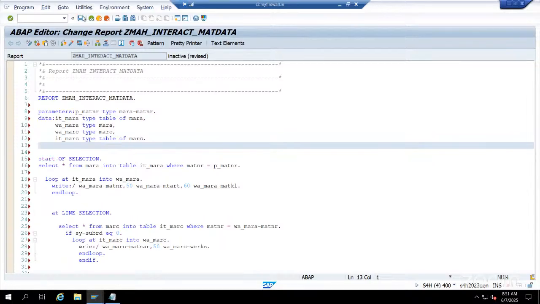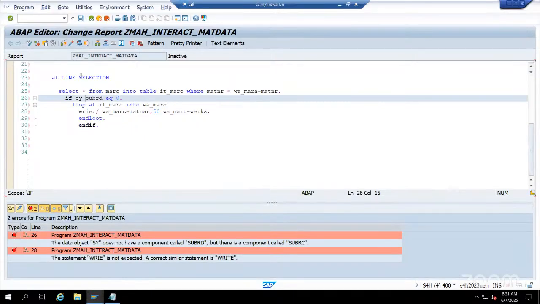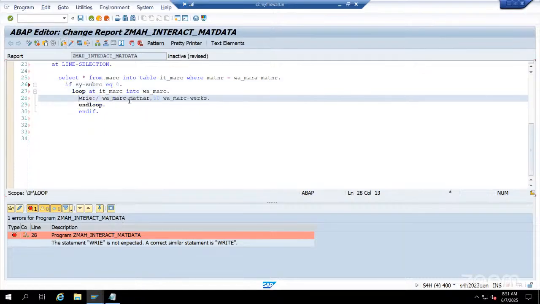Save it. Right? If sy sub rc equal to 0. Spelling. Right?